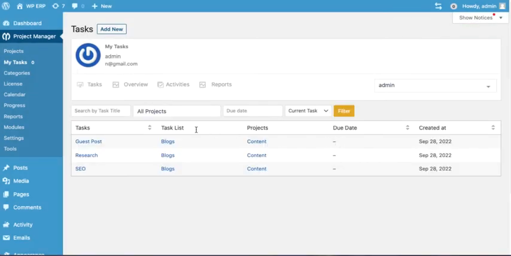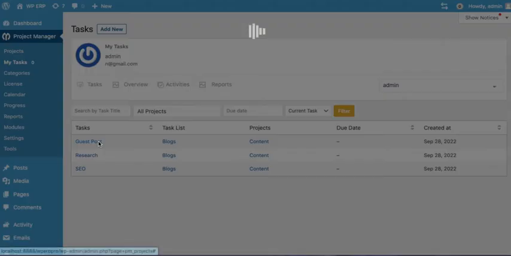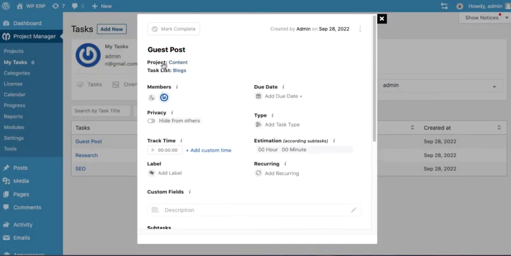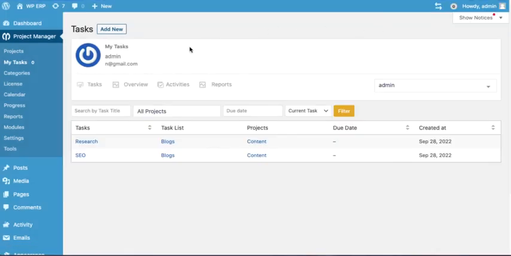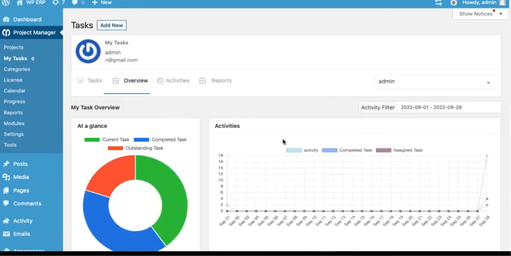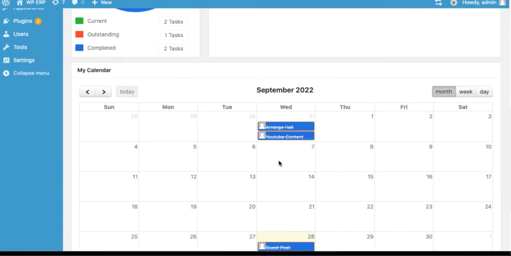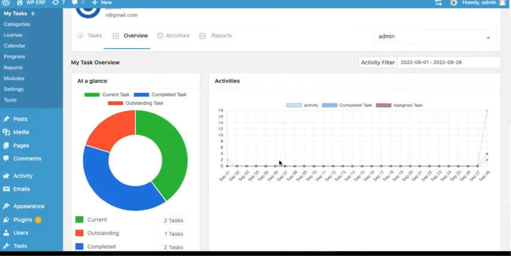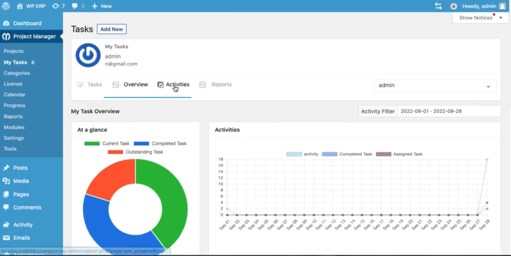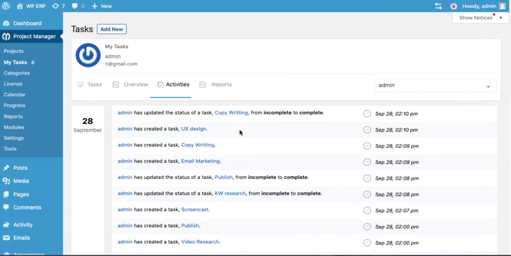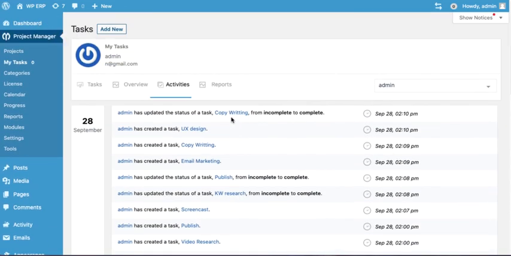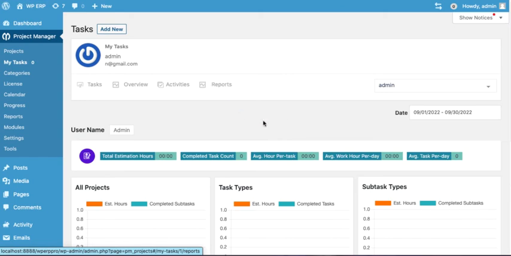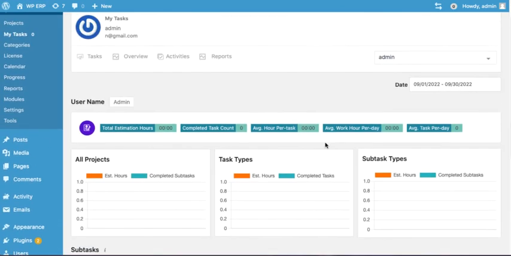Now click on Guest Post. You can mark the task as complete as usual. Click on the Overview tab to view your overall progress. The Activities tab shows all your activities according to time. Click on Reports if you need to see reports of your progress.